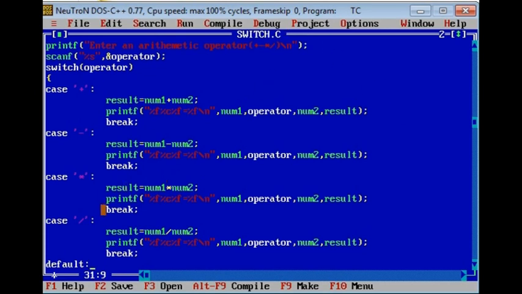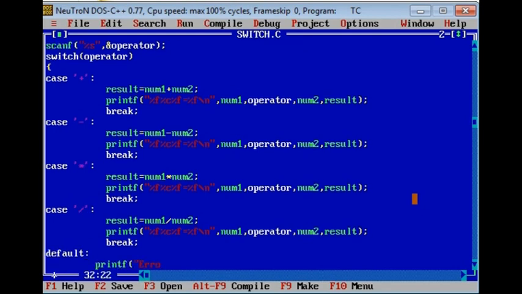So one more keyword you have to remember is default. The default part in a switch statement is an optional part. If you do not include it also, switch statements will work. But when you include the default part, if the operator we are reading is not matching with any of these cases, then the control will automatically come to the default part and execute the statements written in this default part. So in our case I will write in the default part this message, error unsupported operator.